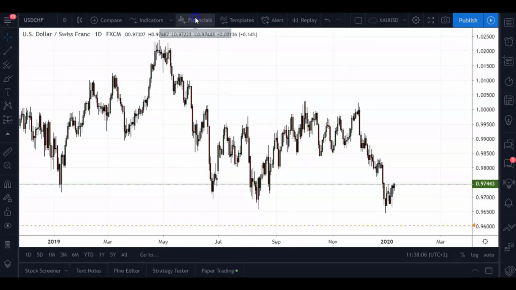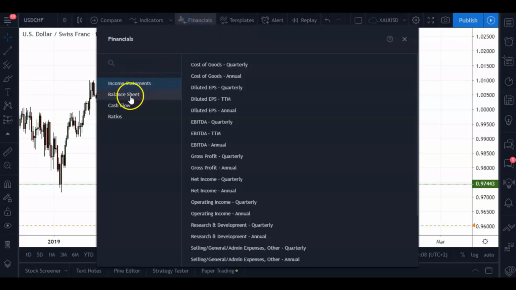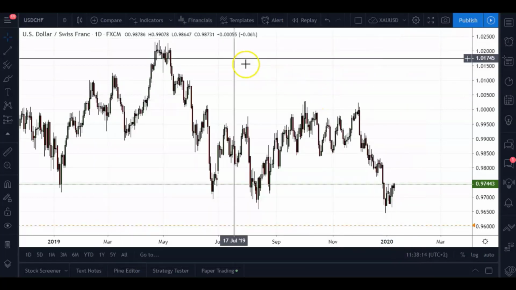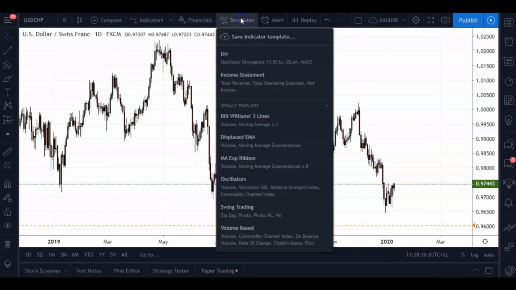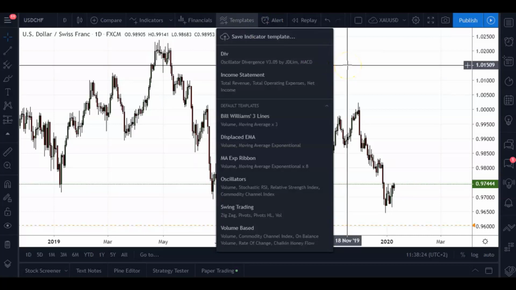Then we have the financials here on the right hand side, income statement, balance sheets. These are mostly for stocks. It's not something I really use much, but it's something you might want to check out. Then if you go to templates, you'll see that you can actually save a chart template, so that the next time you want to open a new chart, you can just load the same sort of template, so that everything looks the same as to your wish or your liking.